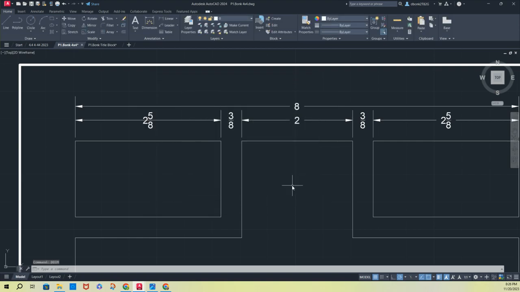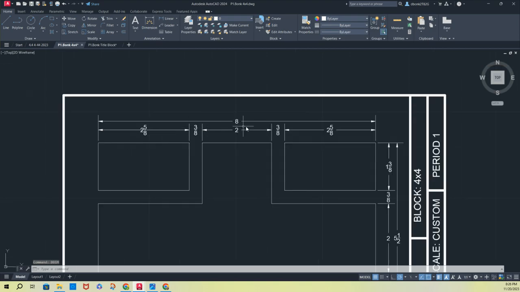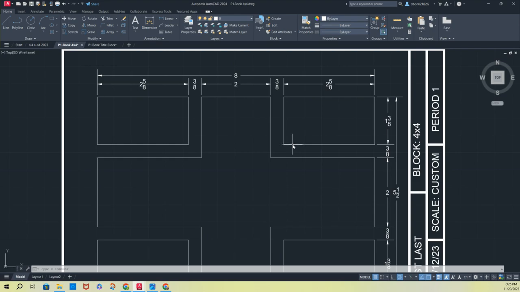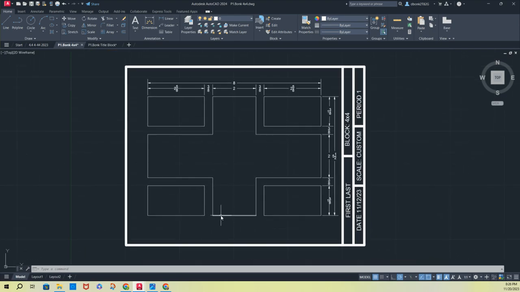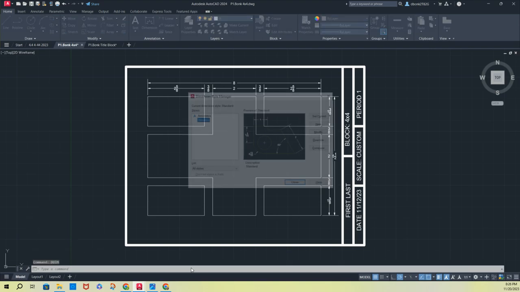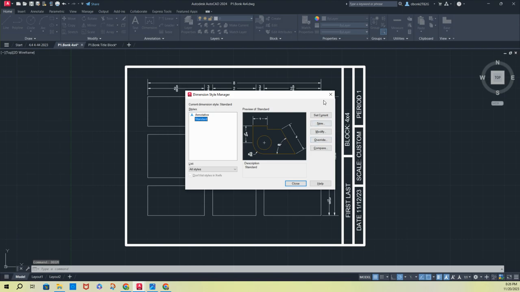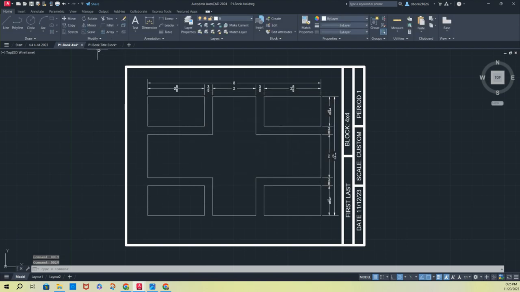You hit close, and all of those are very important when we get to the point where we're putting all these measurements on. So everybody needs to see and do that. Again, that's DDIM. If ever you need to change the measurements, or to change the sizes and setup for the measurements, you type in DDIM, and it brings up that menu. Okay, moving on.